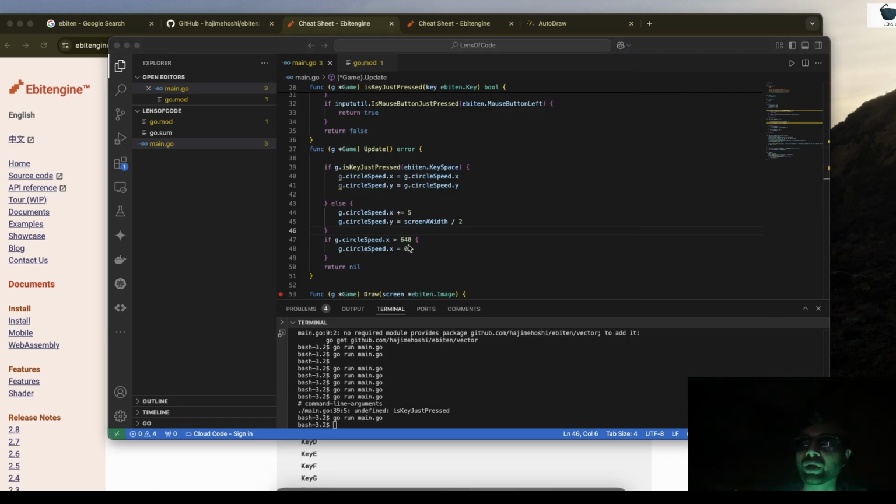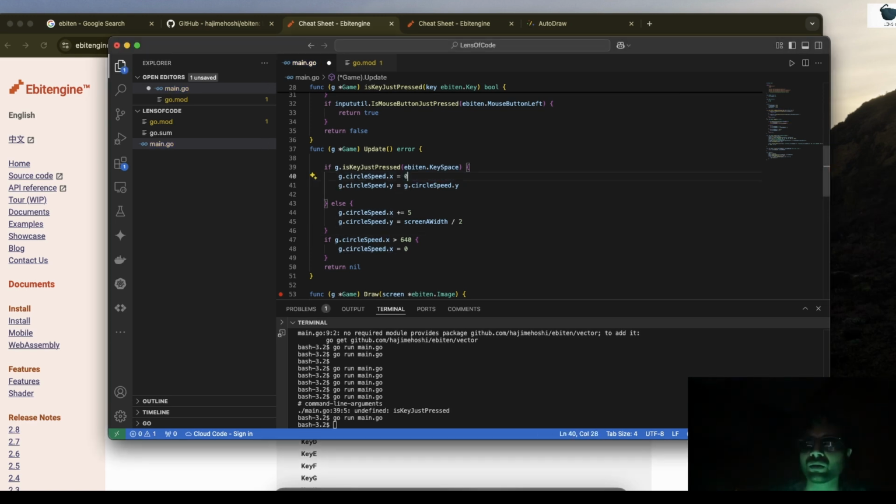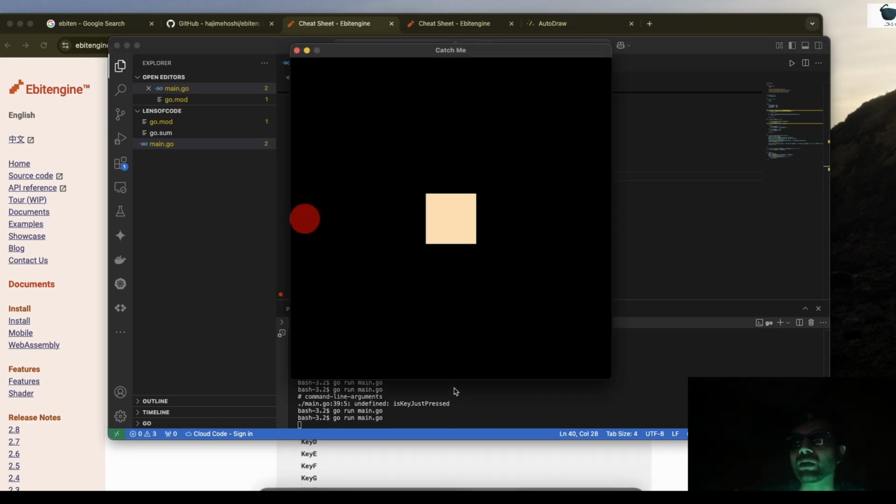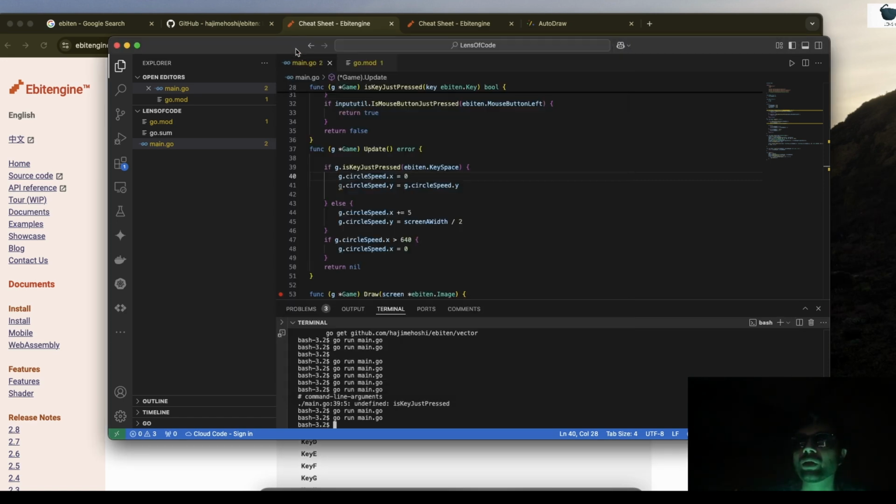Let's say instead of x, for understanding, let's make it 0. Let's start again from 0. Now whenever I press the space button, x will go back to 0 and it will start from the beginning. So this is how it works.